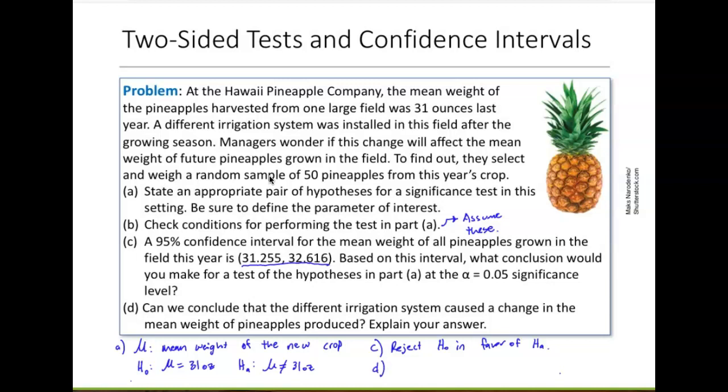So reject H null in favor of HA. Can we conclude that the different irrigation system caused a change in the mean weight of pineapples produced? Explain your answer. Yeah, I think it's reasonable to conclude, right? This is a relatively controlled experiment, although you can't control all the variables. It could have been a different climate that season, or a different rainy season as well. So there could have been other things that influenced this, but they did a reasonable experiment. So I would say reasonably yes. I'm going to say reasonably controlled experiment, so yes.